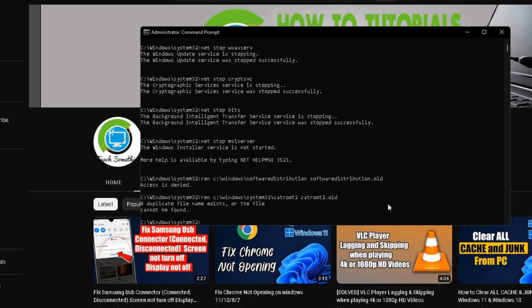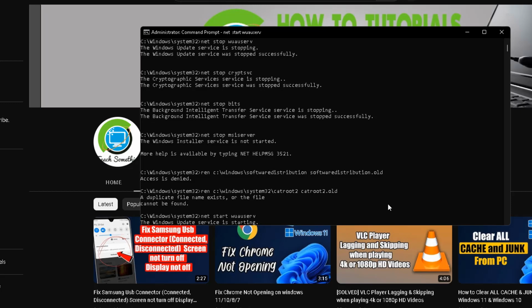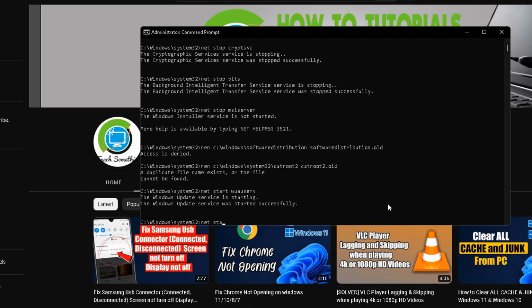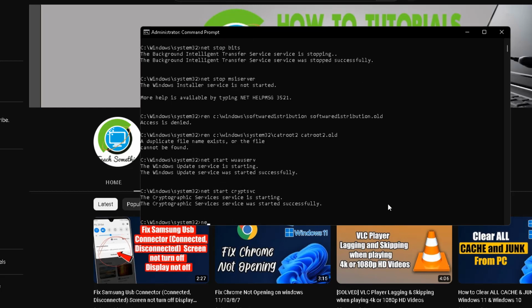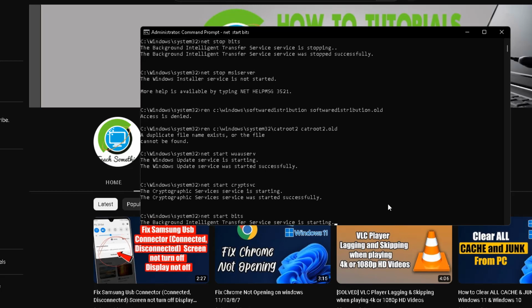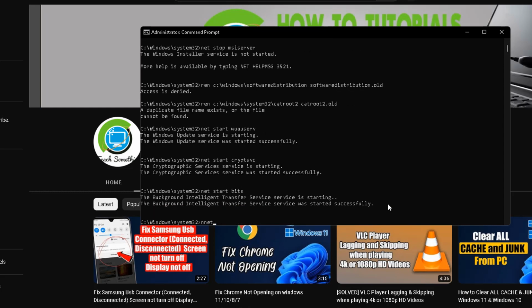net start wuauserv and press enter. After that, type the command net start cryptSvc and press enter. After that, type the command net start bits. After that, type the command net start msiserver and press enter.